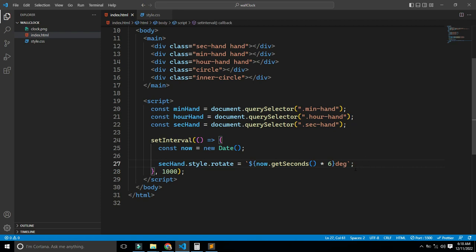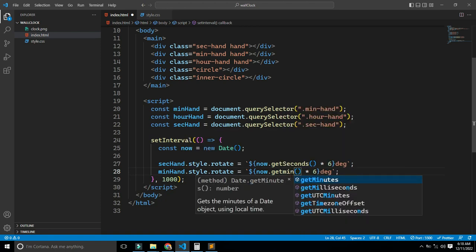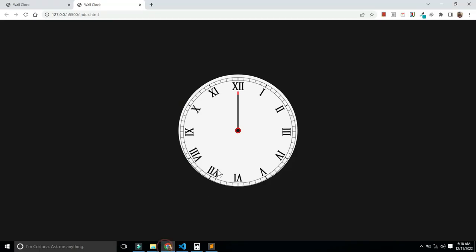Okay, let's just add the second property, which is min hand style rotate get seconds. No, not get seconds, get minutes. Okay, and here we have the minute hand too. 18 minutes, right? 18 minutes.